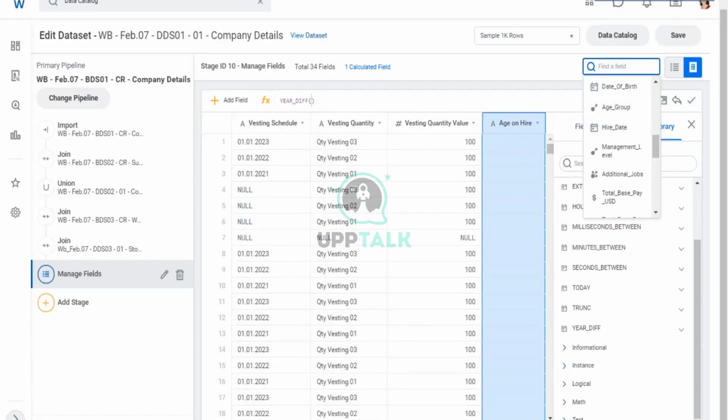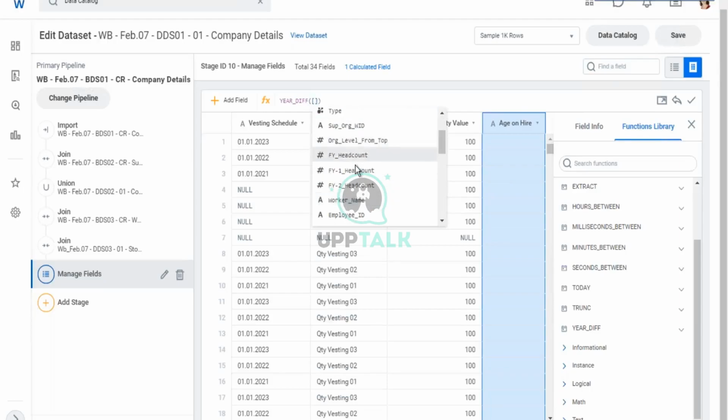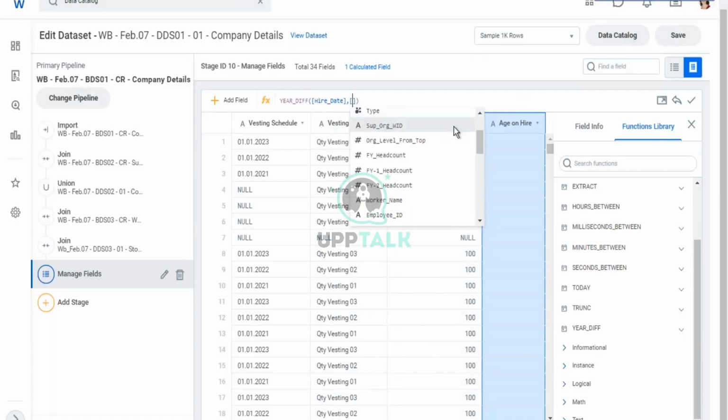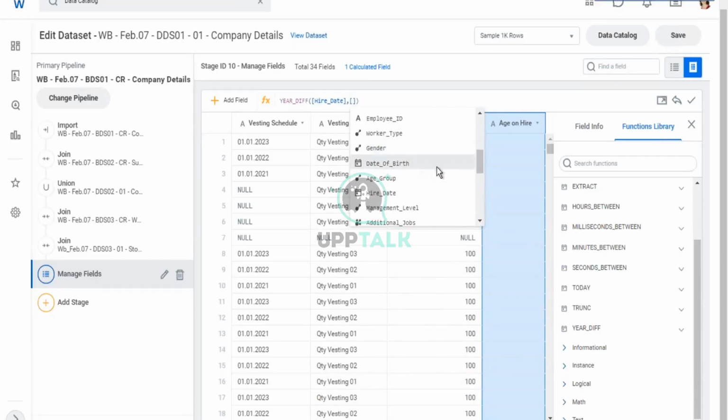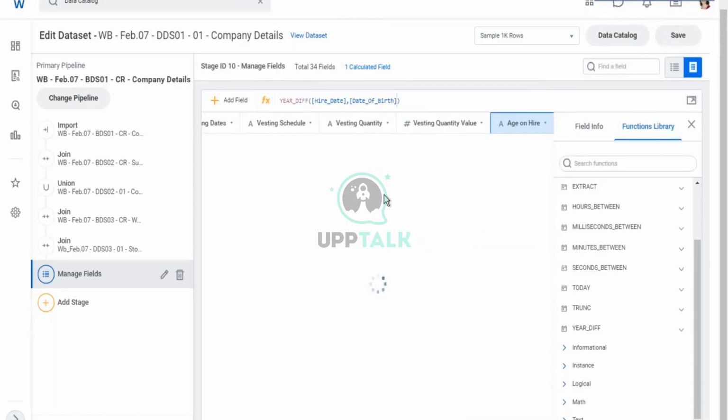I'll simply add an opening square bracket. The moment I do, the system automatically adds a closing bracket and shows me the different fields which are available. Right now, I can select hire date, comma. Again, I'm adding an opening square bracket and then I want to select date of birth. And I'll click on this checkbox. If there are any errors, the system would show me those errors.